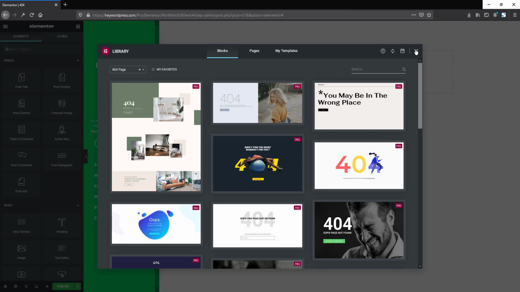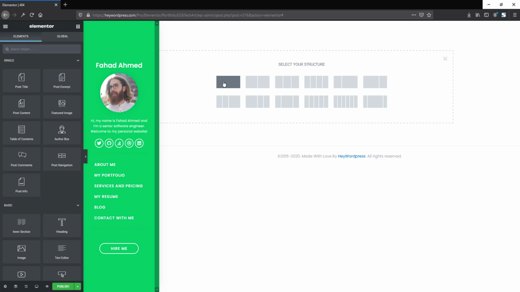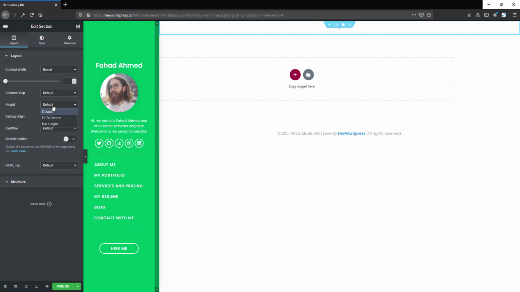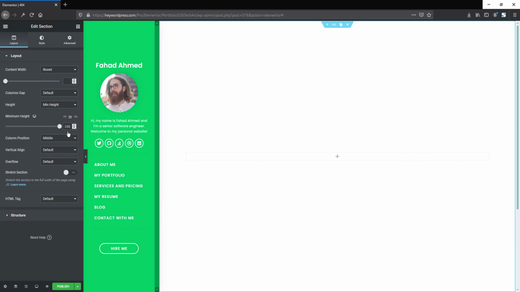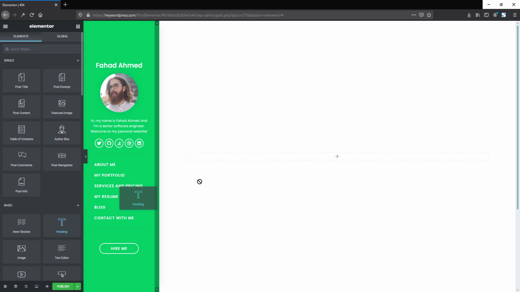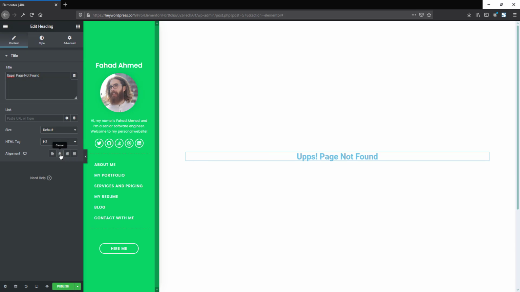Let's close the pop-up. Now we will take a new section here. Let's make it to full height. Okay, now go to the element, take a heading here. Now let's change the text. Page not found. Let's make it to center.